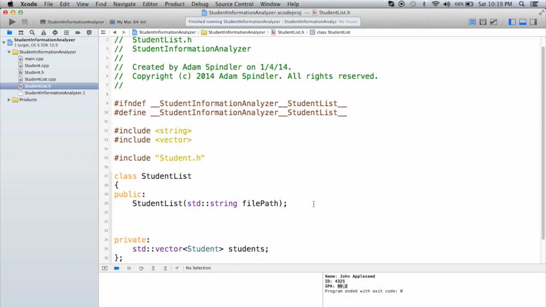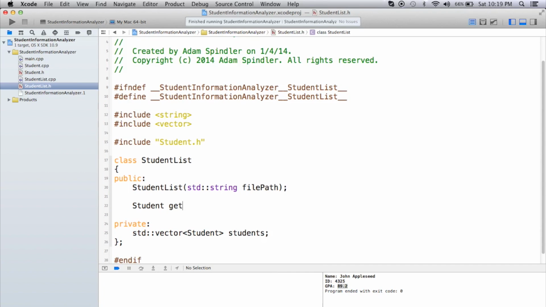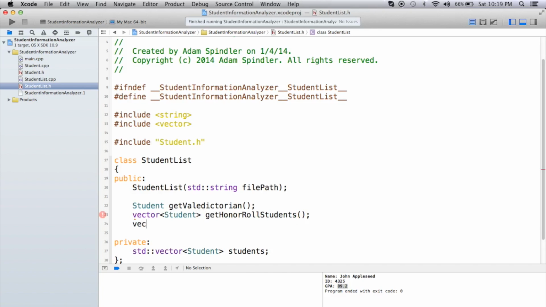Alright, and then the three methods that we're going to have: a method that returns the valedictorian. So we're going to have get valedictorian. I think that's how you spell it. If not, I am sorry. We're going to have another method that returns a vector of students who are on honor roll. So we're going to say get honor roll students. And we're going to have another method called get failing students. Alright. Oh yeah, I forgot that std.